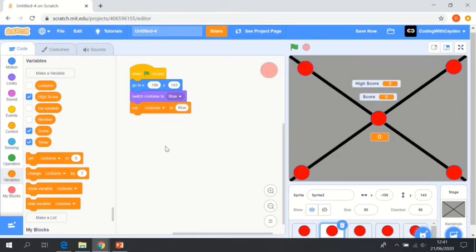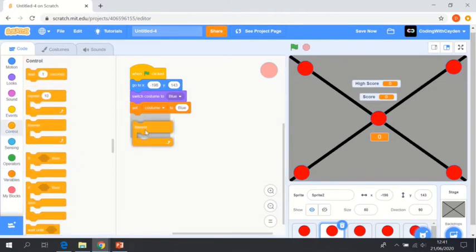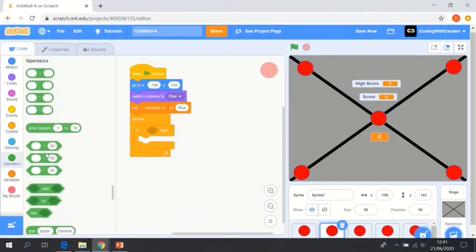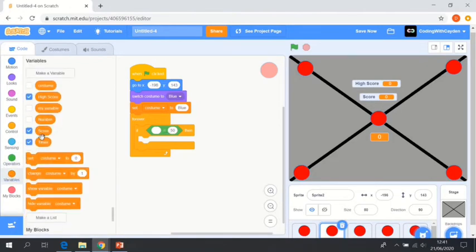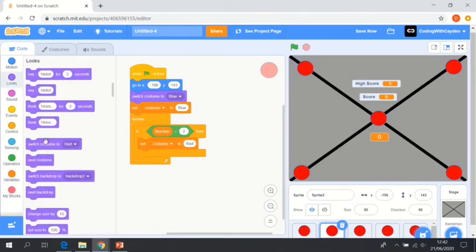And now we're going to say forever in our control. If number equals 2, then we're going to say switch costume to red and set costume to red. So I'm just going to grab my set costume just now since we're already here. And then we're going to say switch costume to red as well.